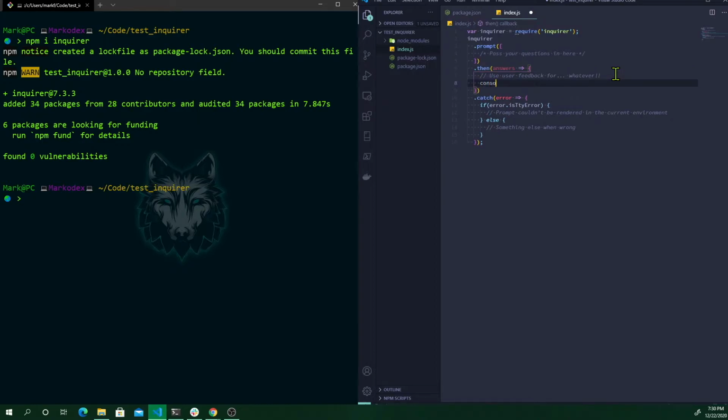So for now, I'm just going to console log the answers so we can see what the user answers. The catch error, well, just in case an error happens, it's basically asking if the error is a TTY error, which is basically a flag that the NPM developers created. And it says here, prompt couldn't be rendered in the current environment. And if there are any other errors, you could catch them here. I'm not going to use this for now, so I'm just going to get rid of it. I don't have to have a semicolon.